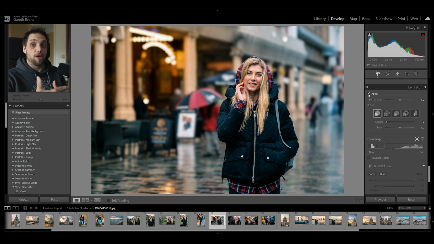It's then going to work out something called a depth map of the photo, working out where things are in terms of depth within the photo, and then apply a blur based on that. As you can see, it has done an immediately very, very good job. It's very fast. I don't have to touch anything. I can just move on now if I want to. But let's take a look at how it's working.